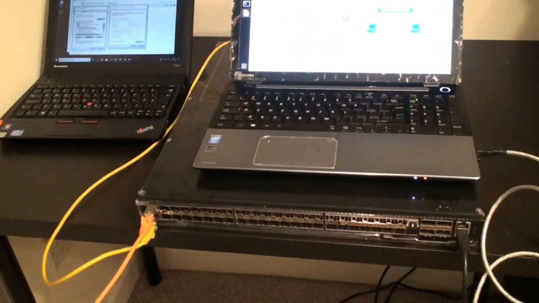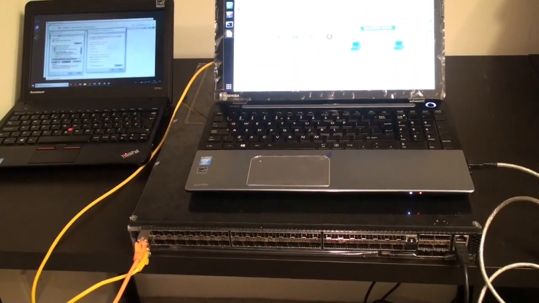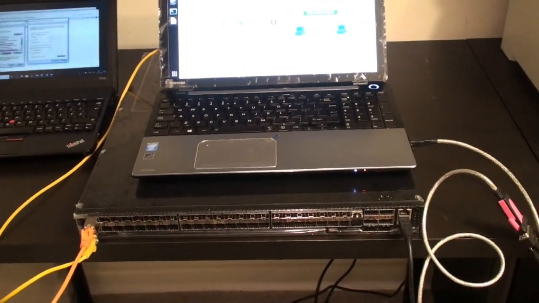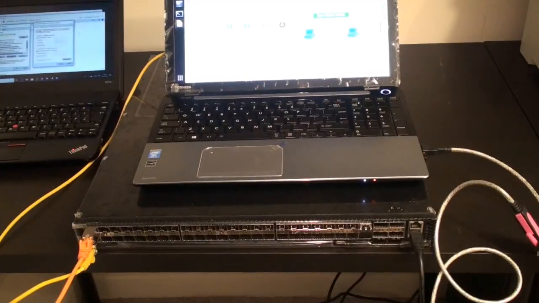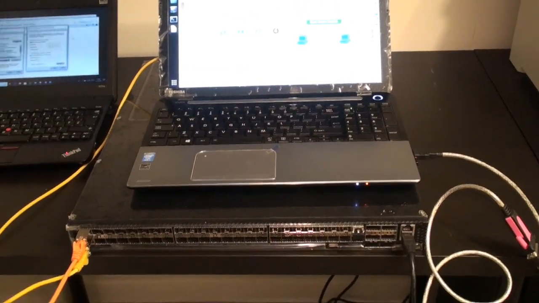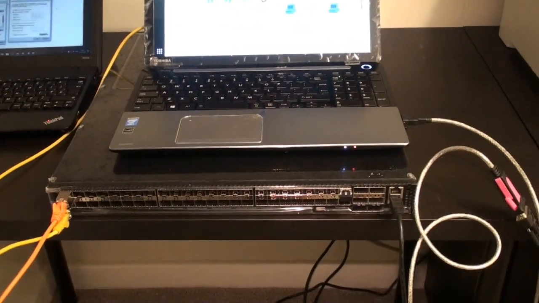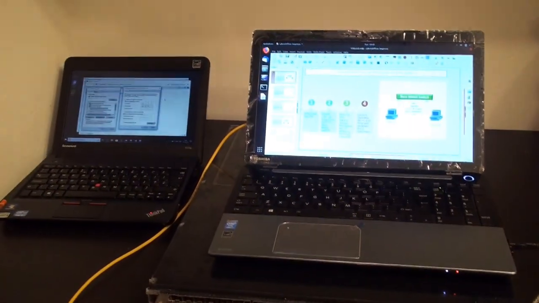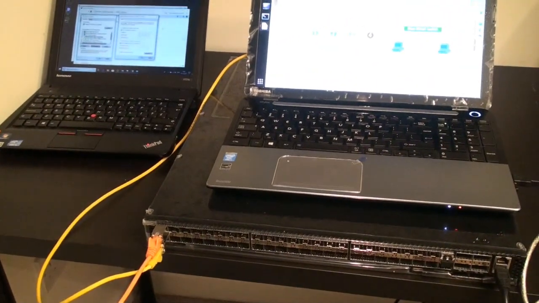Hi and welcome to this demo which is about Open Network Linux. In this demo we've got one of these open networking switches, which is the Edgecore AS5712. It's a 48 port 10 gigabit per second switch, and we've got two laptops here that we will be connecting to port number 1 and port number 2 of this switch.